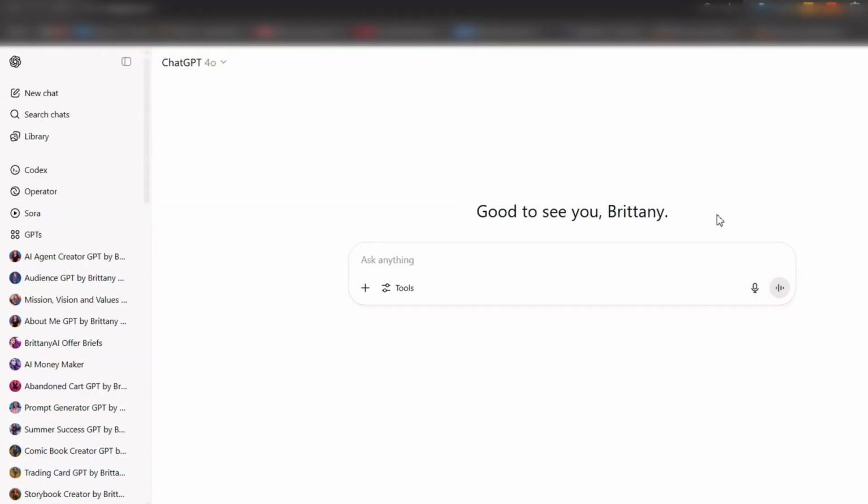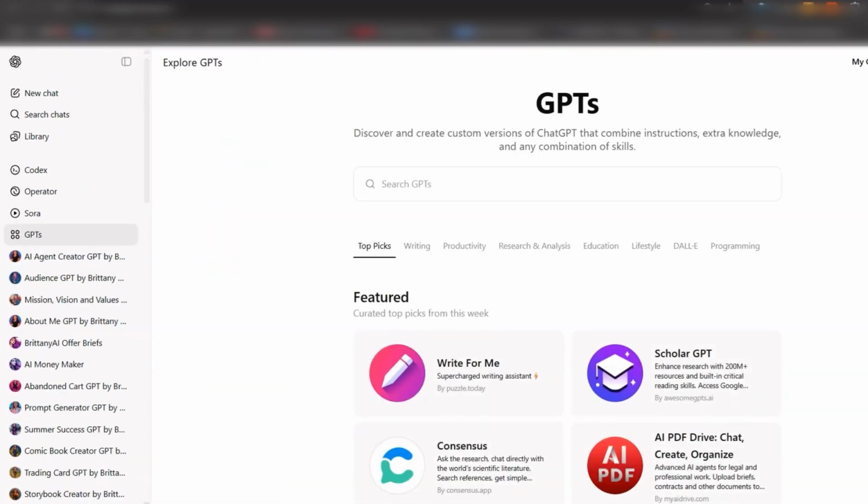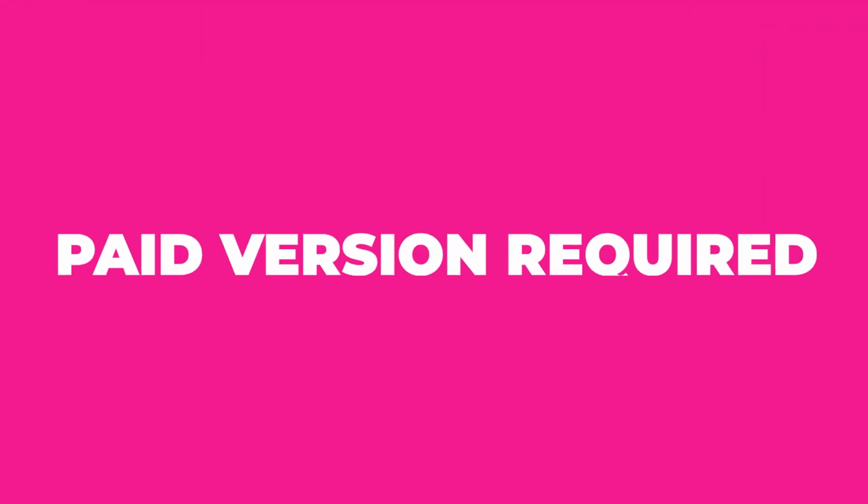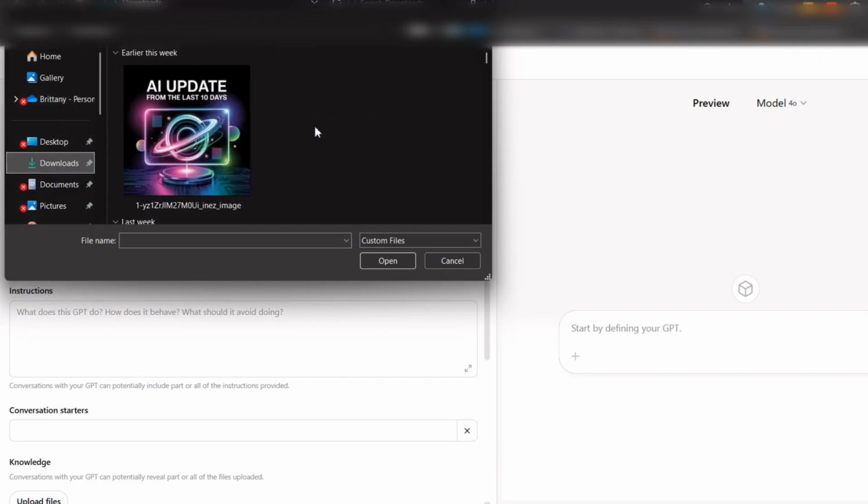Open the GPT Builder. Log in to your ChatGPT account, and look at the left sidebar where your chat history is. You should see an option that says Explore GPTs. Click that, and then click the Plus Create button. As of this recording, you need the paid version of ChatGPT to create your own custom GPT. Once you do that, you'll enter the GPT creation interface.